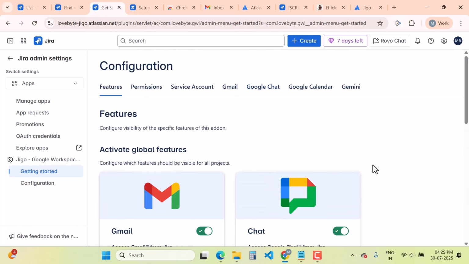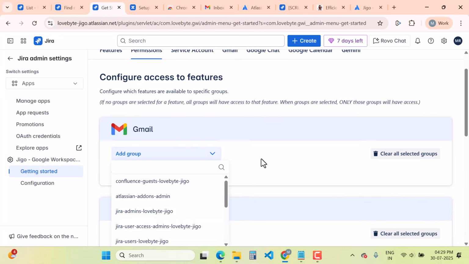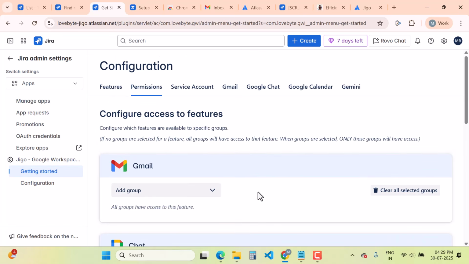The next is permission. This is the place where you will configure which features are available to a specific group. If you want to select any group for the features, let's suppose here in the Gmail, you can select a group here, and you can do the same for the chat and the calendar. If you do not select any group over here, then all the groups will have access to this feature. But if you want to restrict them, then you can do it from here. If no groups are selected for a feature, then all groups will have access to that particular feature. And if selected, then only those groups will have access.